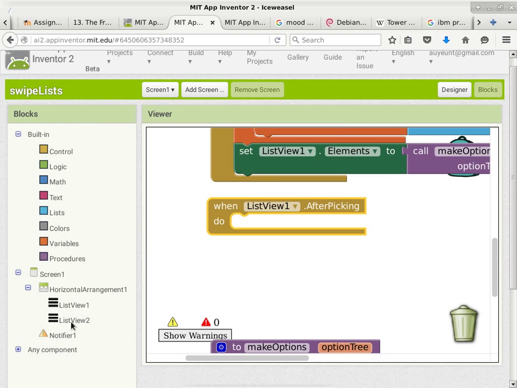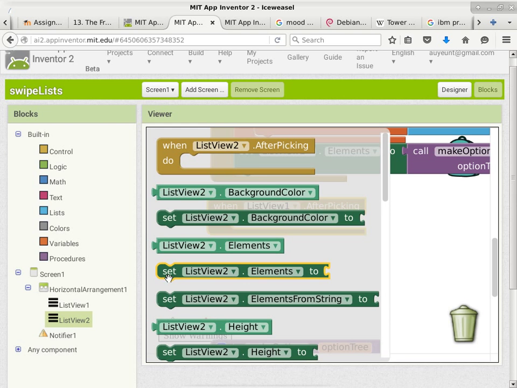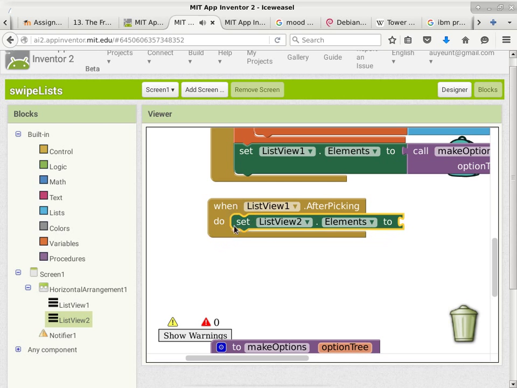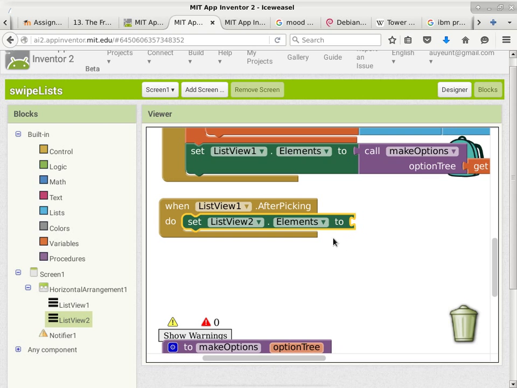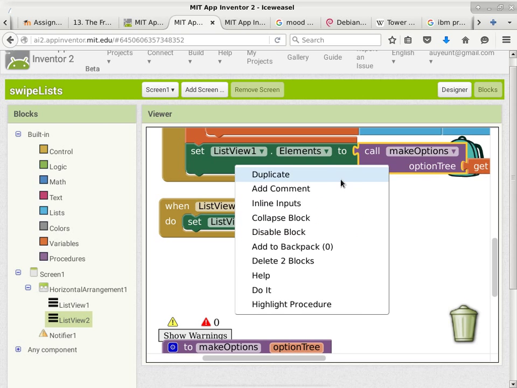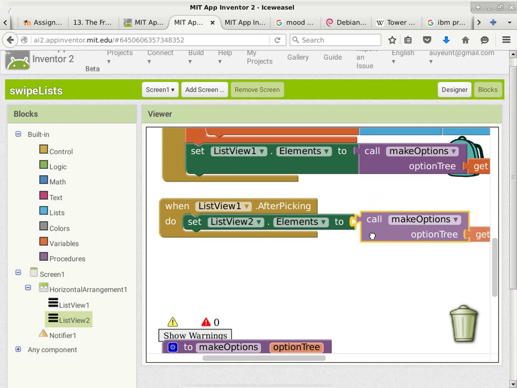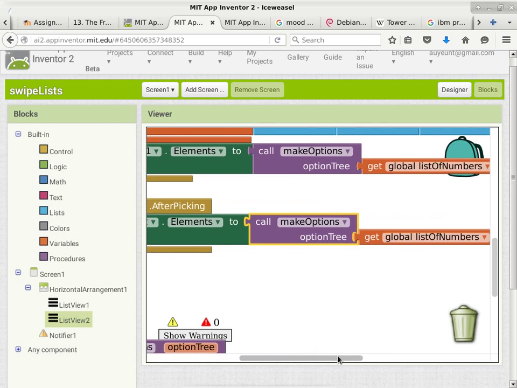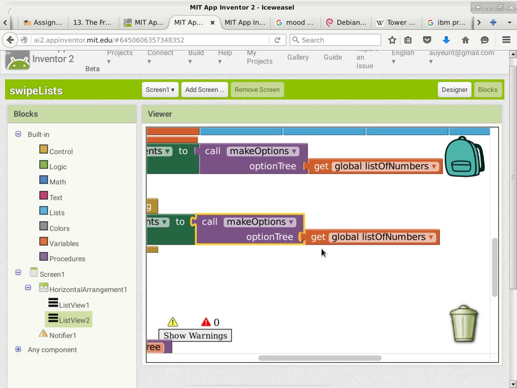So what we do is we look at list view 2 and we say set its elements to the following, and it's going to be based on make options. So we duplicate this block, stash it here. But this time, I don't want to make options out of the root of the entire thing, out of list of numbers. That's not what I want to do anymore.